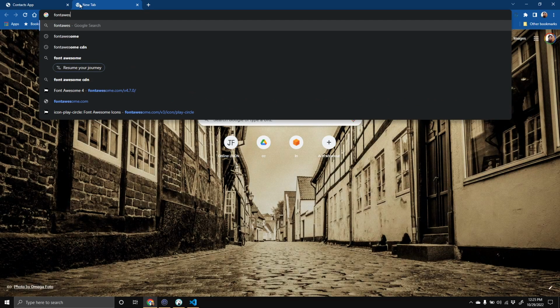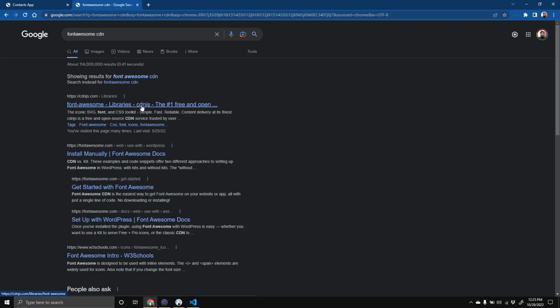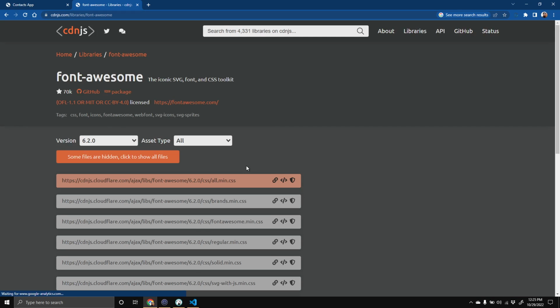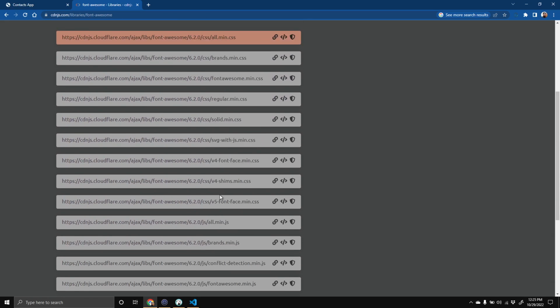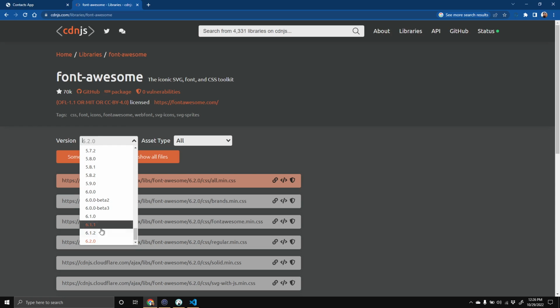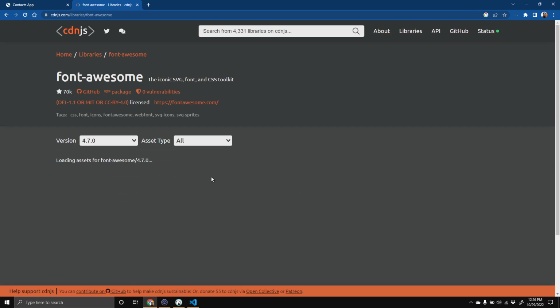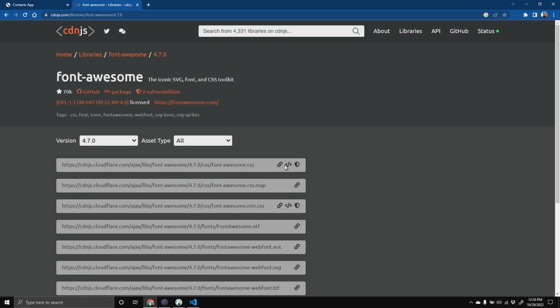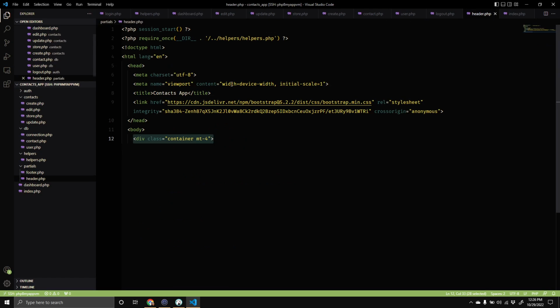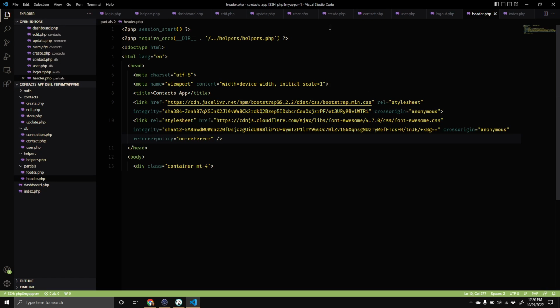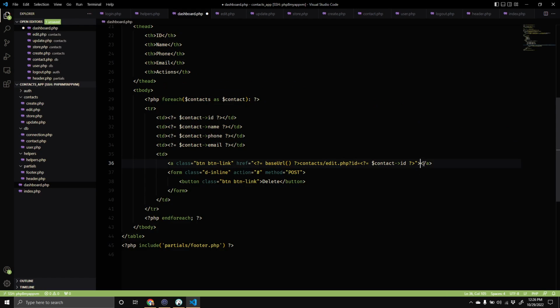Let's say Font Awesome CDN. So yeah, I'm going to use 4 because I know the names for all the classes that it has. So let's go with the latest 4 version, 4.7. Yep. So say copy link tag, right? And we'll put this in our header file, right after Bootstrap.